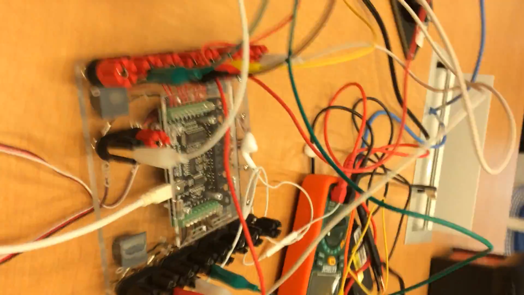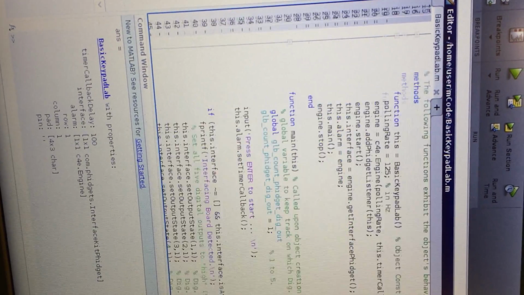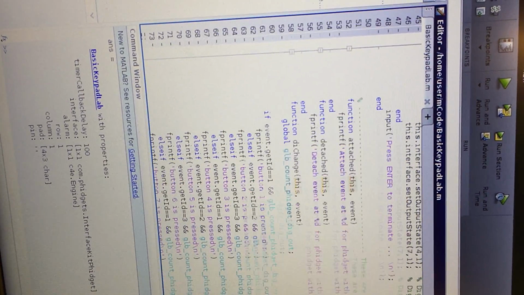Here we have the interface board. We have the keypad board, as you can see the red line there. We've made changes to the code. As you can see, an if-else loop right here.